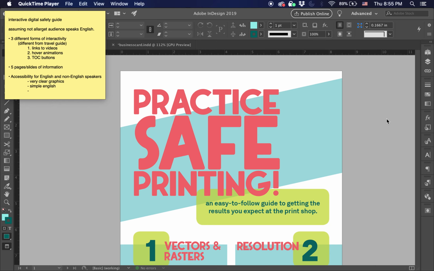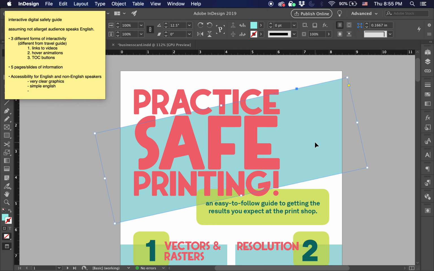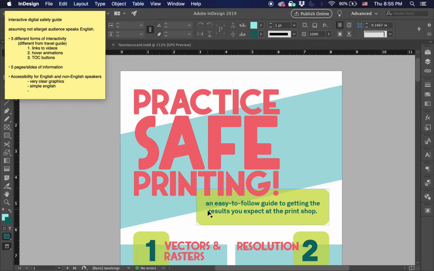So what's next for me right now is my safety guide, and I am doing it about safe printing practices. I work at the Redwood campus printing services, and we get a ton of files that either won't print, or if they do print they look really bad, or people just don't really understand what needs to happen to have the outcome they expect. So this is a guide about getting the results you expect at the print shop.